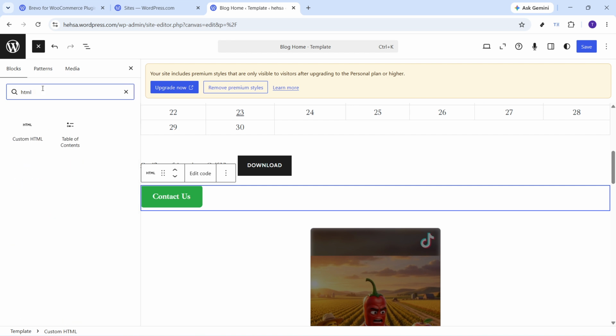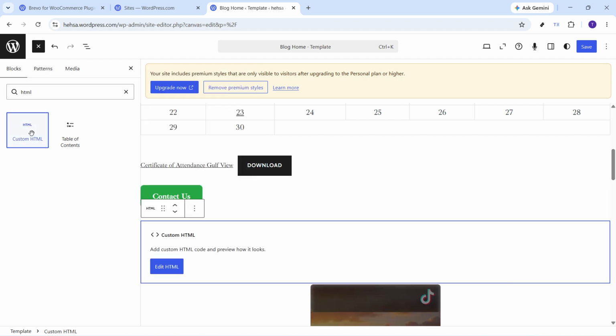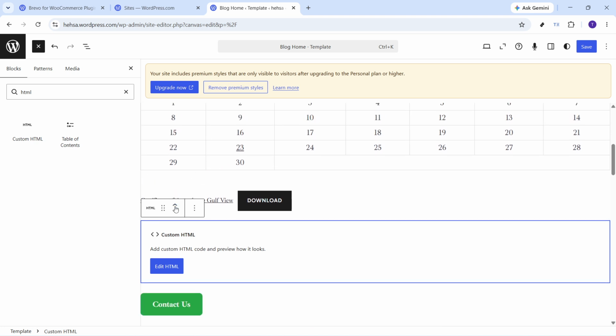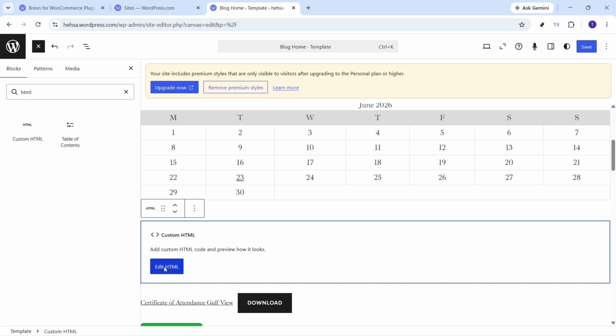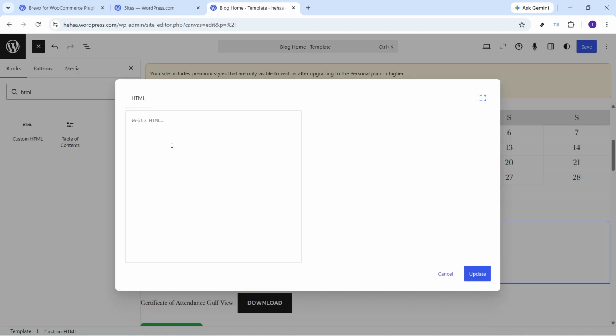This helps you quickly find the block you need without scrolling through the full list of options. When the results appear, click on Custom HTML. This block is important because it lets you paste in your own code, which is what you'll use to create the running text effect. Once the custom HTML block has been added, click Edit HTML.